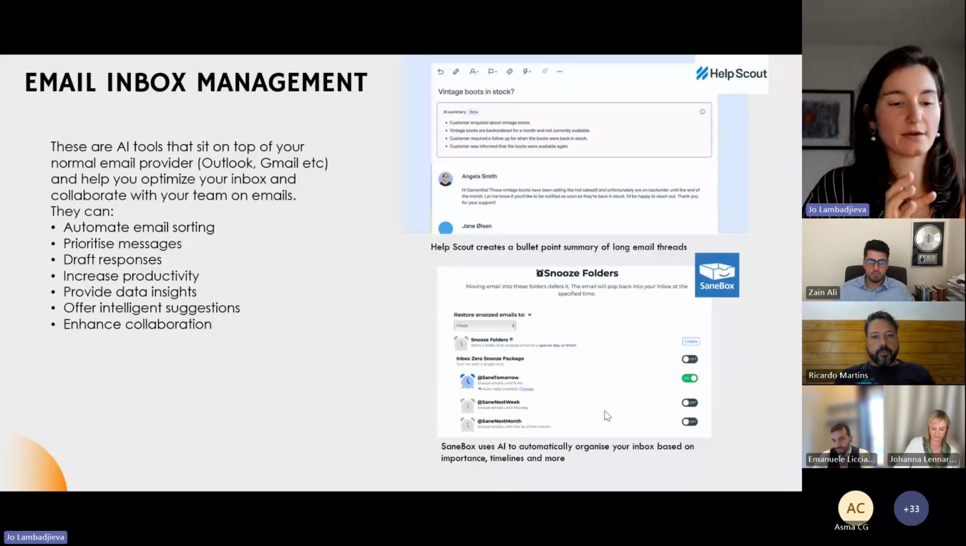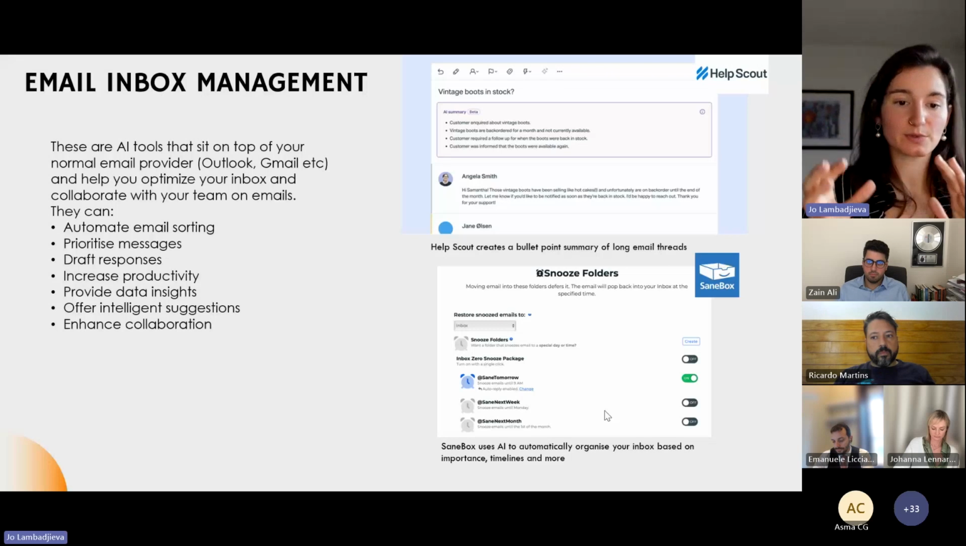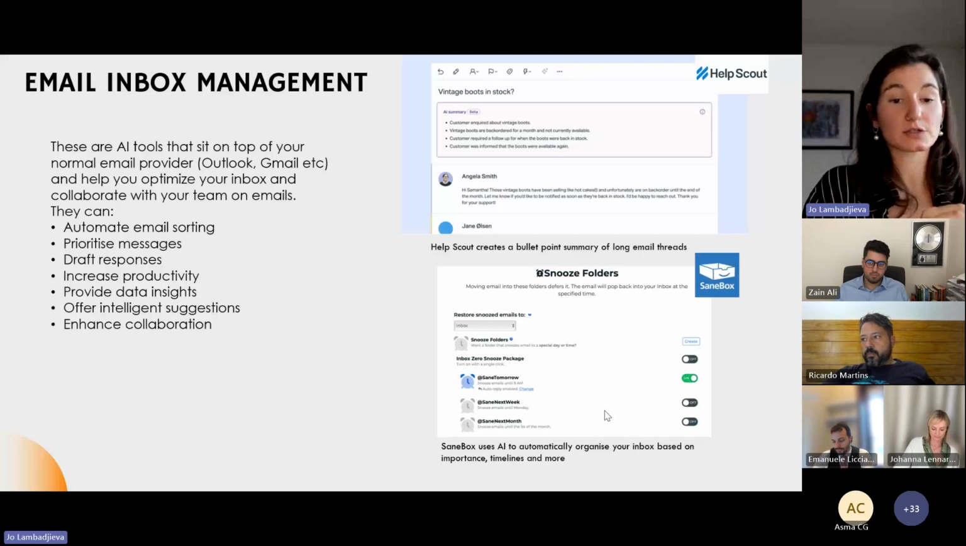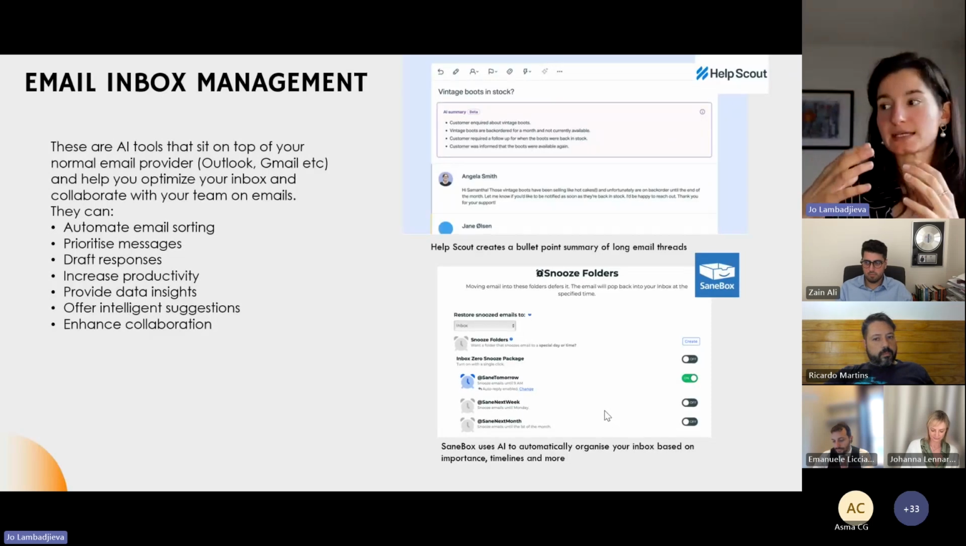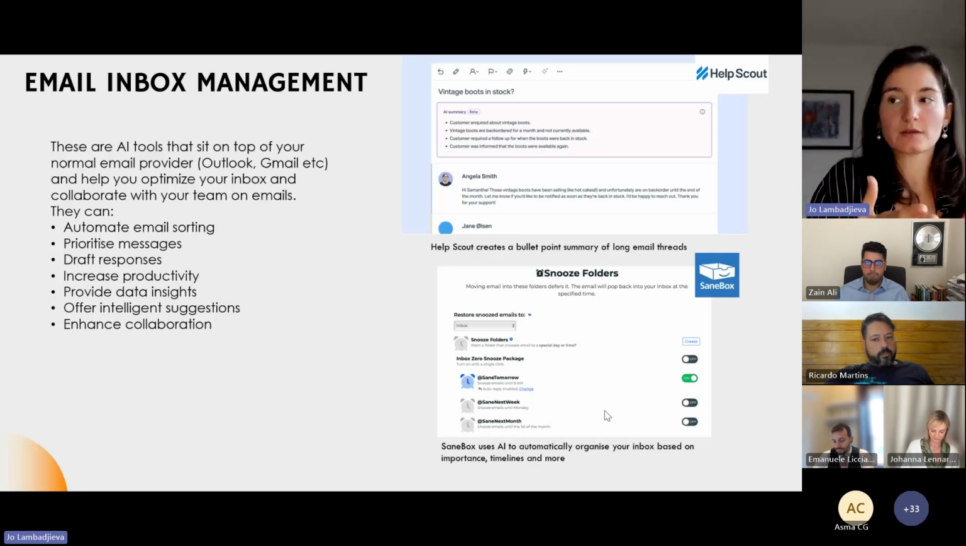SaneBox monitors this entire behavior and is then able to clear out your inbox without deleting any emails, just by smartly sorting through different emails, different senders and recipients, so that what you get in your inbox is really what you would want to read and what you want to focus your attention on. As you see on the screenshot, you can set it up so that you can look at specific emails tomorrow, next week, next month.